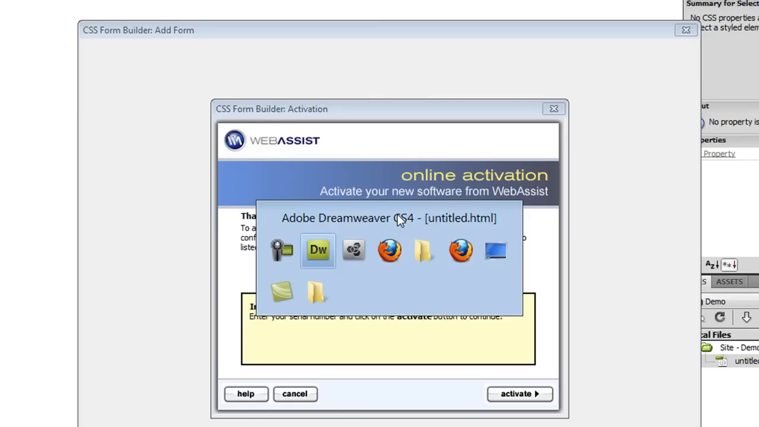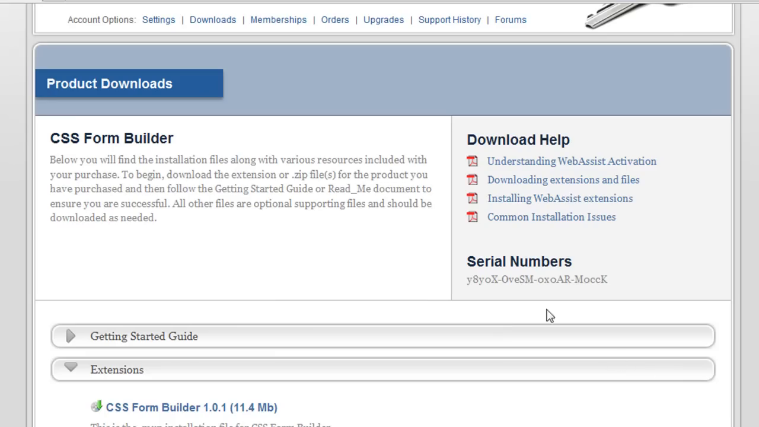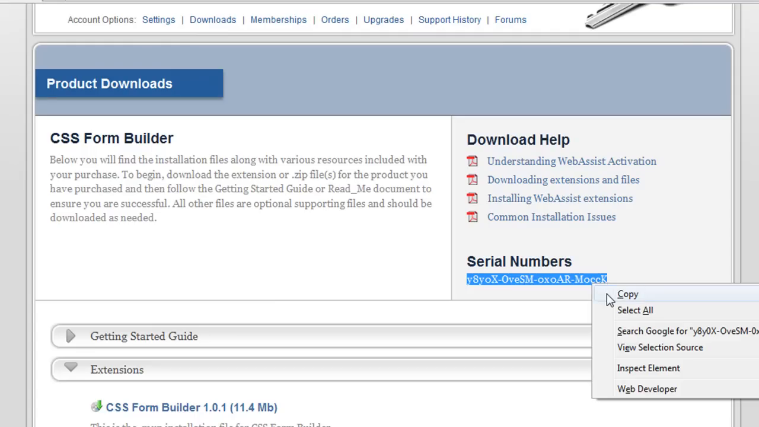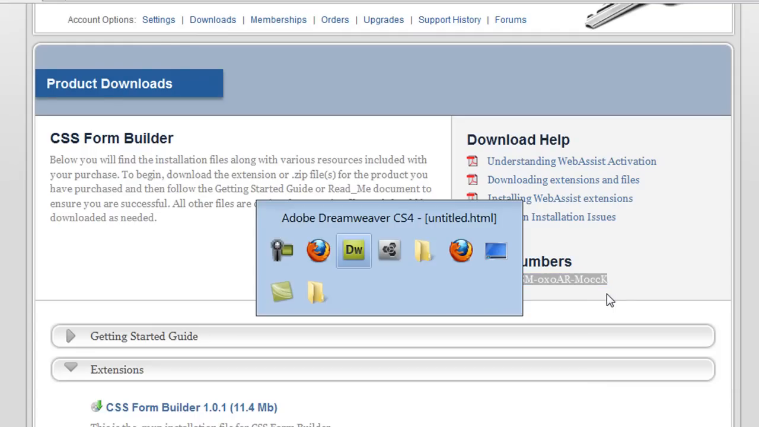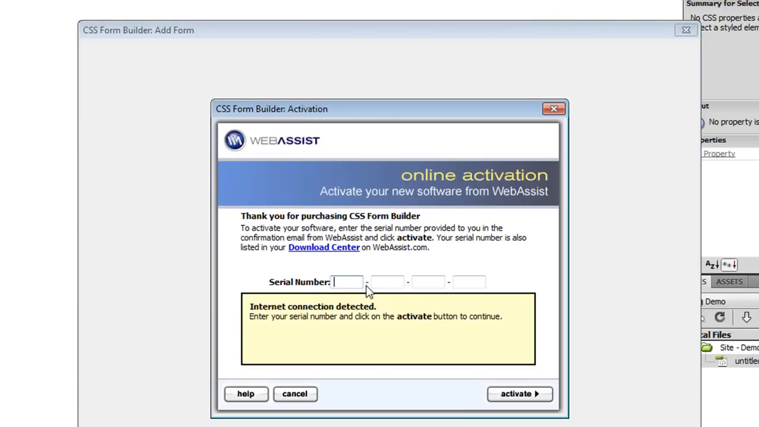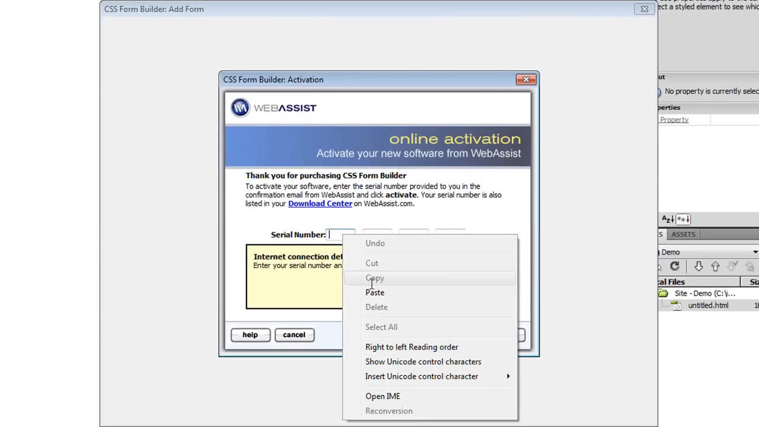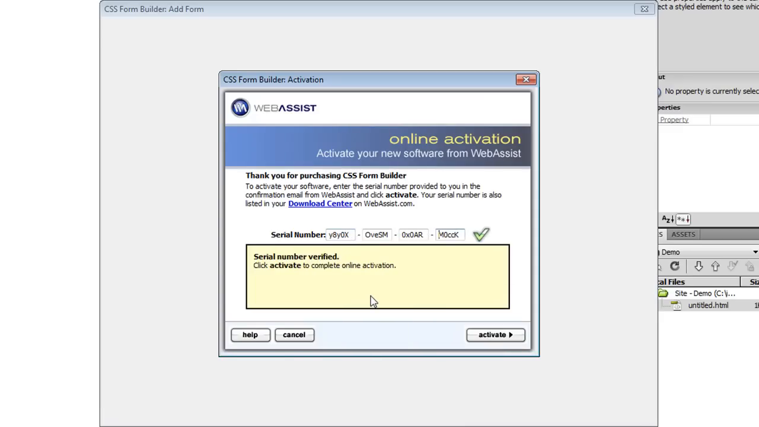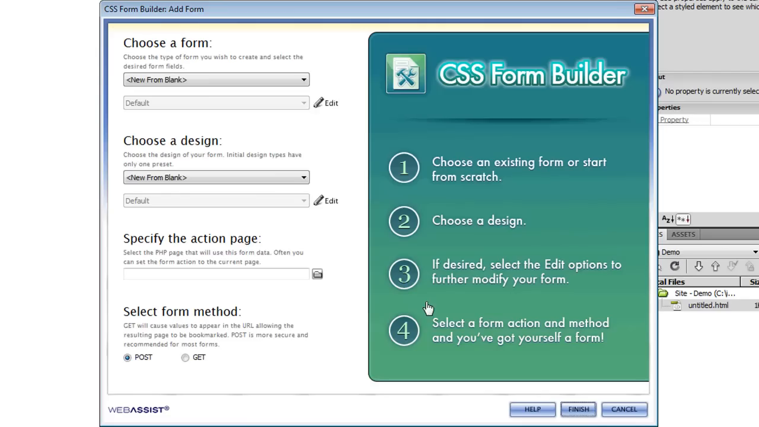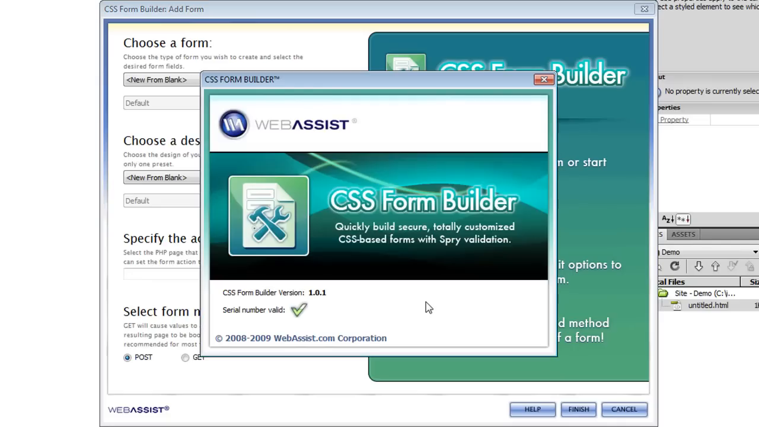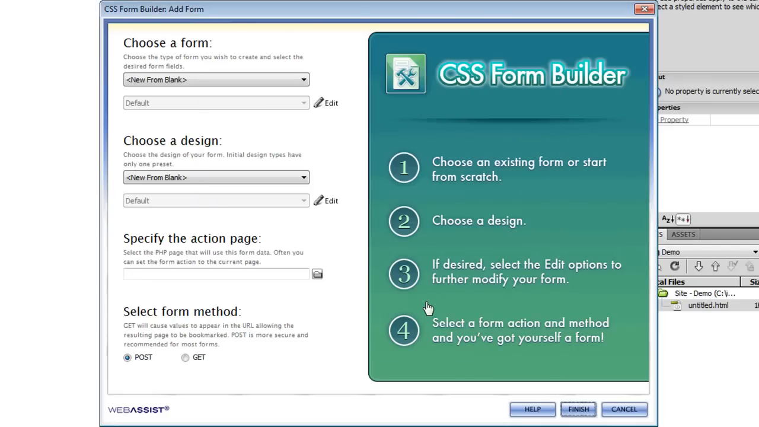So I'll go back to the website and my download center and grab the serial number here and I'll copy it. And I'll go back into Dreamweaver and I'll paste it. You'll see that the serial number is verified, and then I'll click Activate to make sure that the serial number I put in is authentic and genuine. And once that is done, you'll see that I'll be able to access CSS Form Builder as I expect.